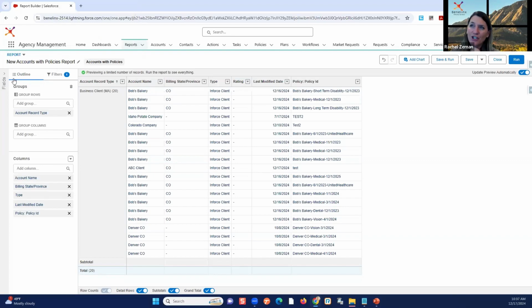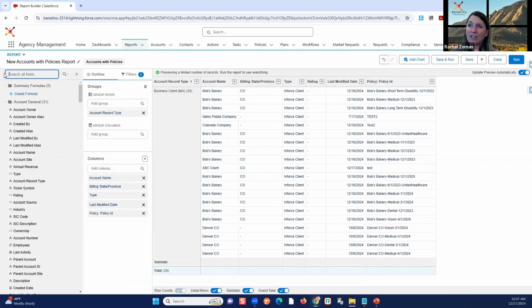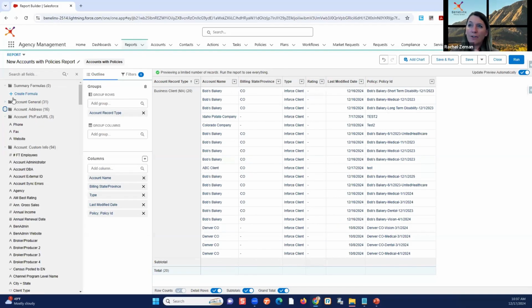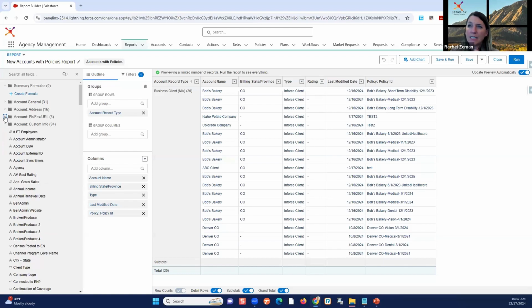Do that. In addition, see this little side toggle? This is a little bit newer. It's been around for a couple years. I can actually see all the fields. Okay, so again, back to my accounts with policies. If I go here and open up this field, I can actually see all the fields that are available. And look at what they did. They organized it for me. It's showing me all the fields under account object.